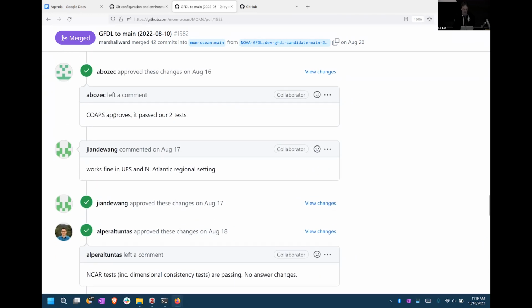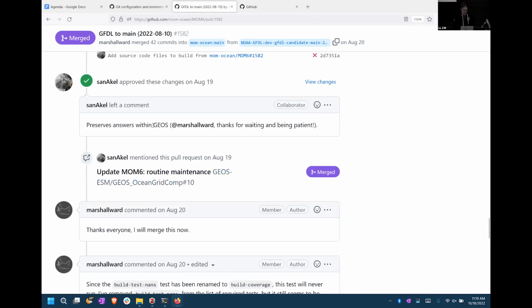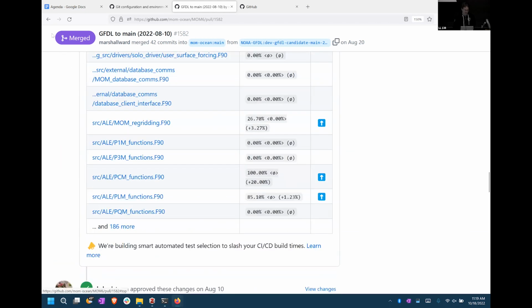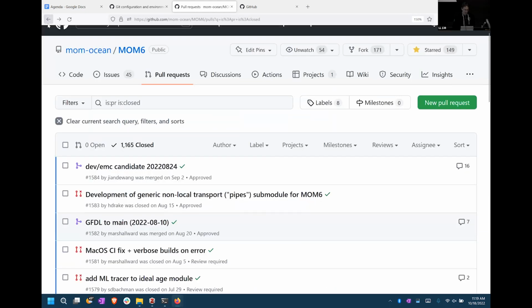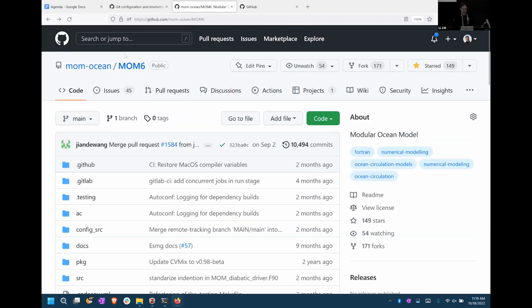This is Florida State co-ops approving it. This is EMC approving it. And again, NCAR is approving it. This is NASA GEOS approving it. And so it's fun. But the point is, as individuals, you probably shouldn't expect to interact with MomOcean.